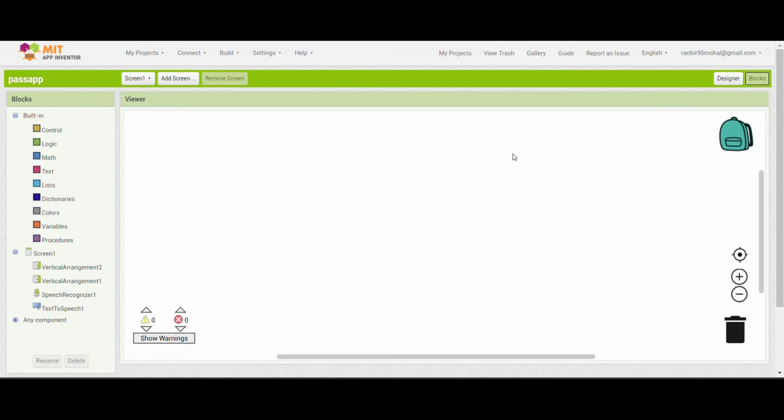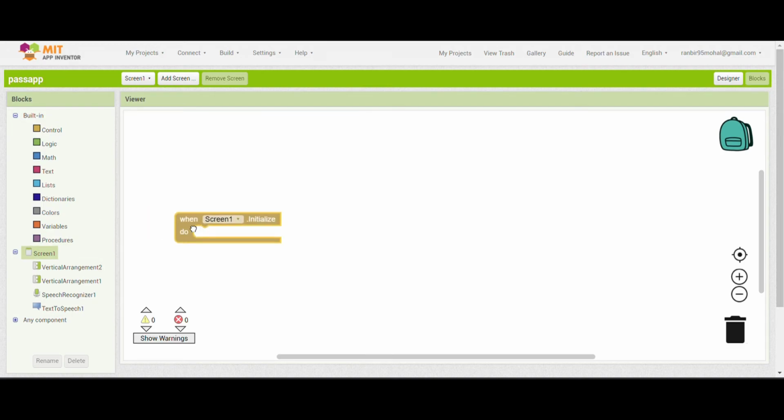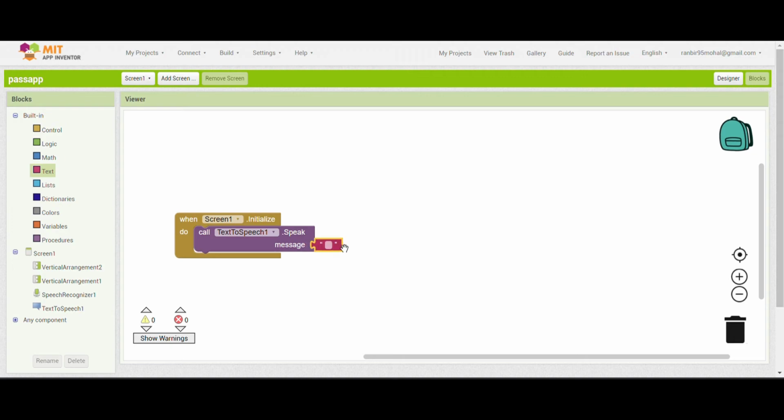Now get to the blocks, and here we have to make arrangements for our both points. The first is when screen 1 is initialized, you have to call your text1 dot speak. So go to here this method and drag it and go to now text, and you have to write text under this message section, and here you can write please enter your password. Like whenever you will be opening your application, the system will ask you to enter your password.